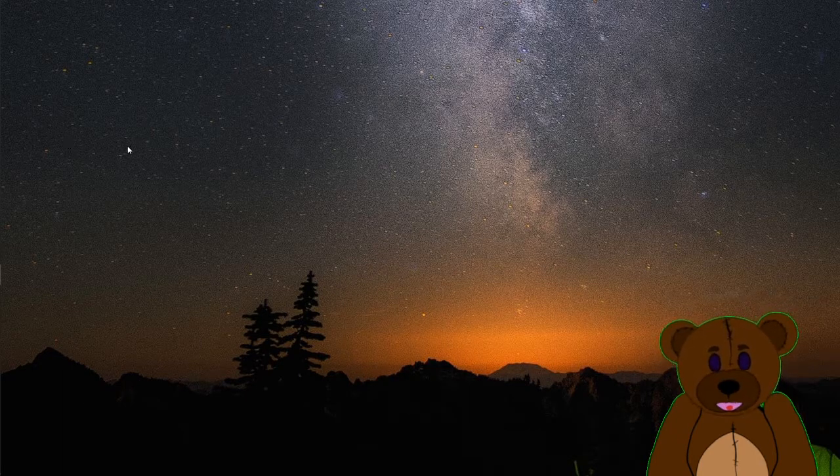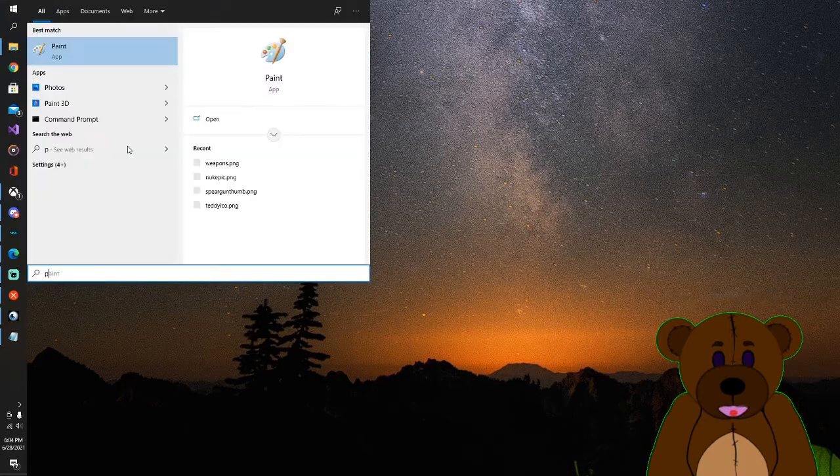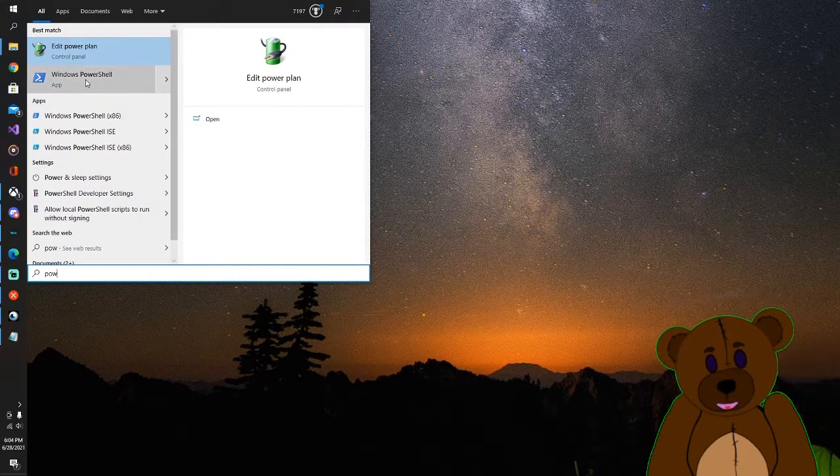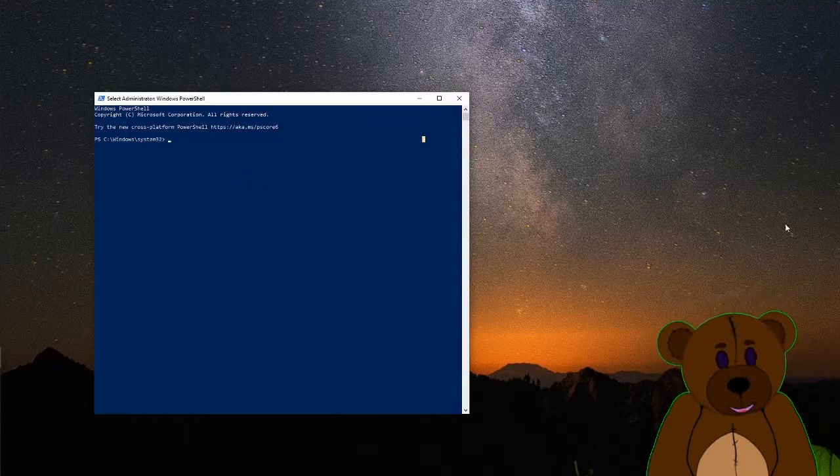But let's go ahead and start off. First of all, you have to be able to run as Windows administrator to do this. So if you don't have admin access to your PC, you're going to need to find somebody who does. First of all, you're going to hit the Windows key, type in PowerShell, right-click, run as administrator. You're going to get your PowerShell prompt.